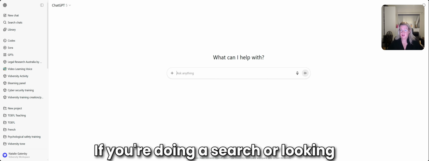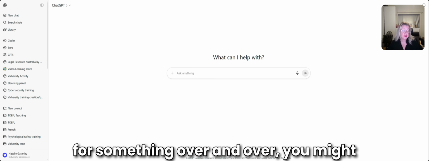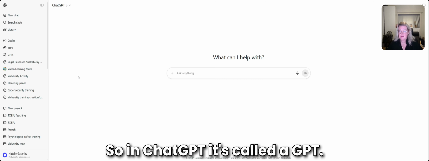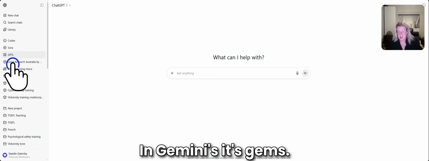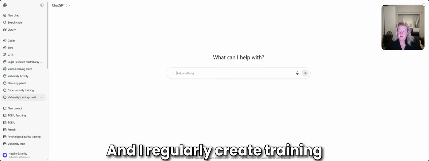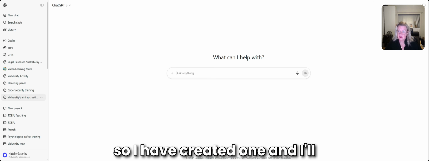If you're doing a search or looking for something over and over, you might think about setting up a template. In ChatGPT, it's called a GPT. In Gemini, it's Gems. All of them have something similar. And I regularly create training, so I have created one and I'll show you what it looks like.